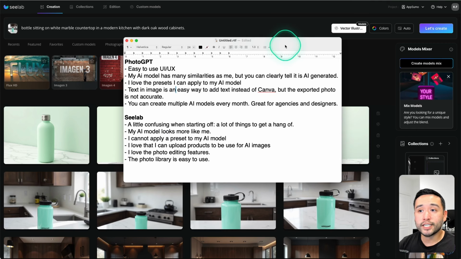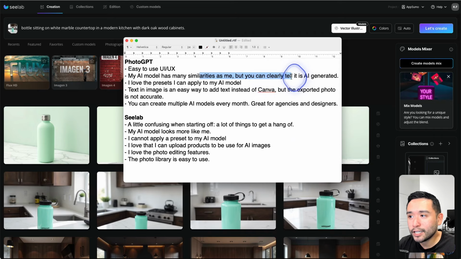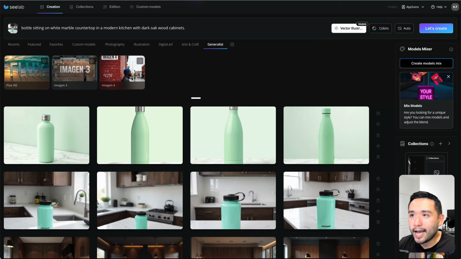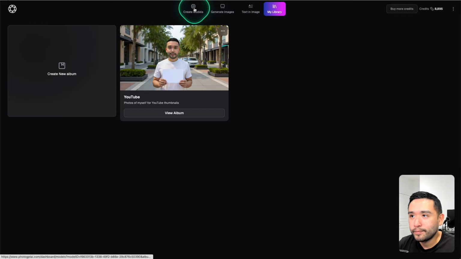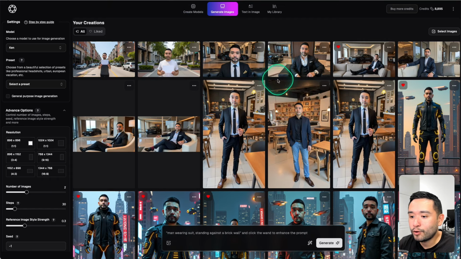Okay, so the pros and cons of PhotoGPT and Seelab. So when it comes to PhotoGPT, I think the UI UX is very nice. It's clean. It's easy to use. I didn't really come across any roadblocks when it comes to creating images in PhotoGPT. And my AI model has many similarities to me, but you can clearly tell it is AI generated, okay? So many of them you can tell they're AI generated.